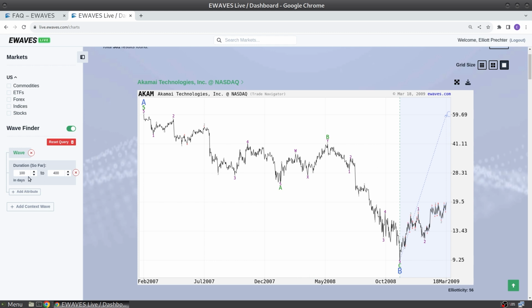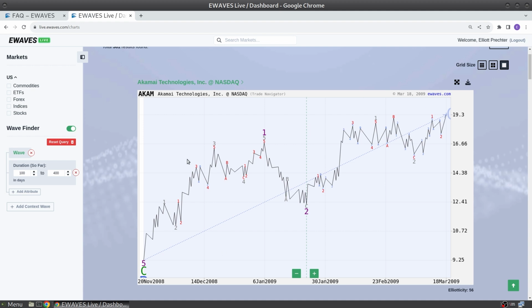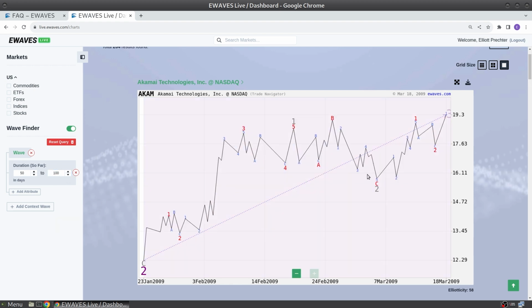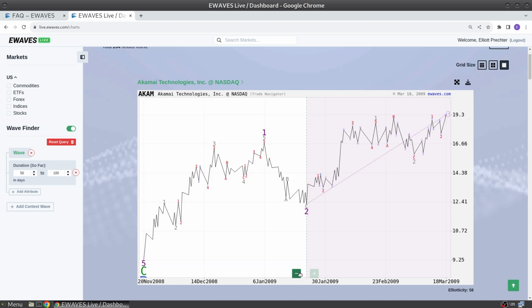Now, we could choose a different duration if we wanted to focus in on a different wave rather than this one. So maybe if we did, let's see, 50 to, I don't know, 100. Okay, now there's that third wave we were talking about. And remember, we were talking about all these waves just earlier, the 1, 2, and there was a 3 going on. Well, there's your 3. As you can see, it's estimated to go to $29.